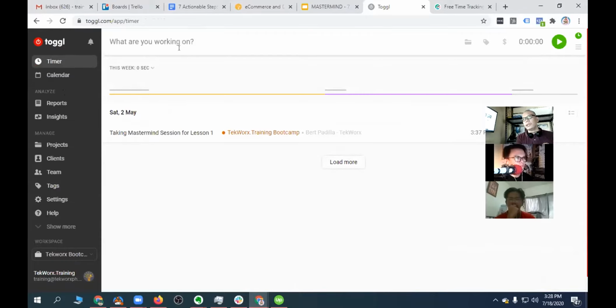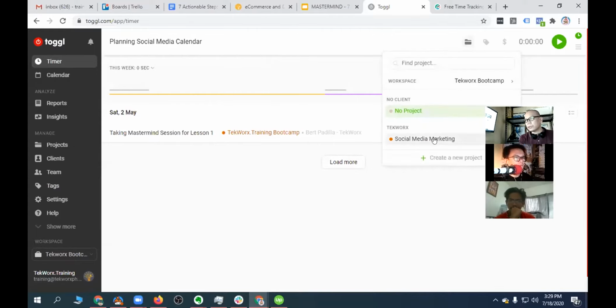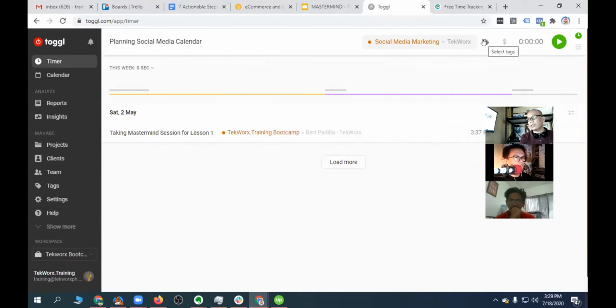So when entering the details here, you just have to be very specific. For example, if you are doing calendar creation or graphics design, you'll just put it there. For example, planning social media calendar because you are going to create a social media marketing campaign. And then you put it there. Select here the project with the social media marketing under TekWorx and then the tags. What is that for? So maybe it's for e-com and DM.